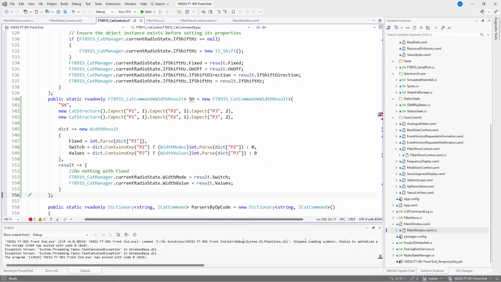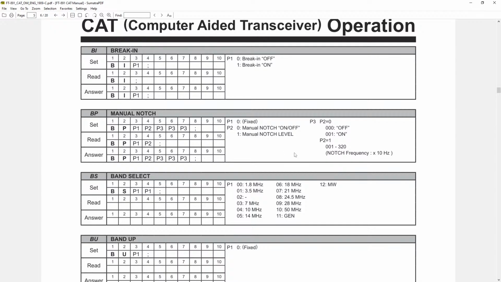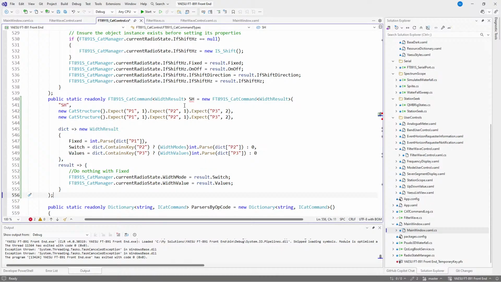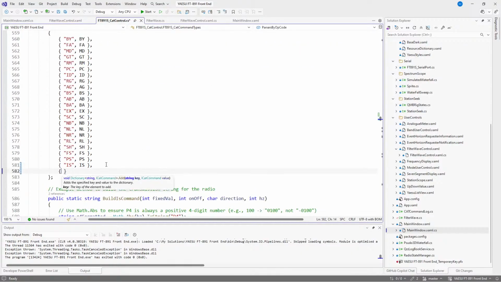Right, we need to go back to the CAT command. So it is BP, manual notch. Okay, let's have a manual notch BP. So we're going to call this one BP. Register it as BP, and we're going to put it down the bottom here. BP, comma, BP. That's it.